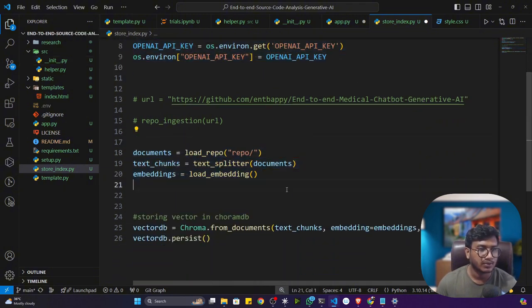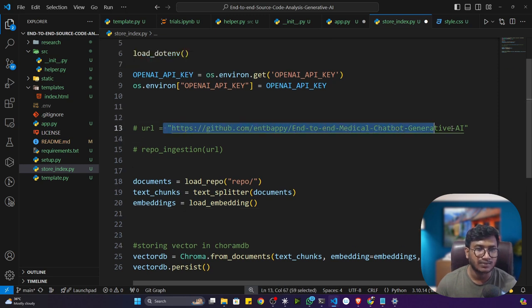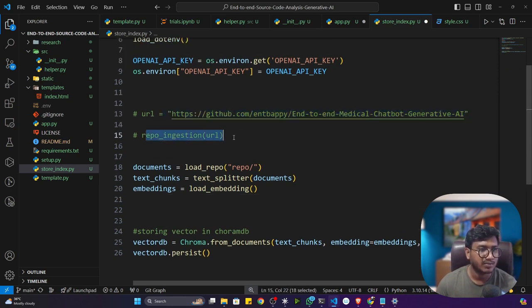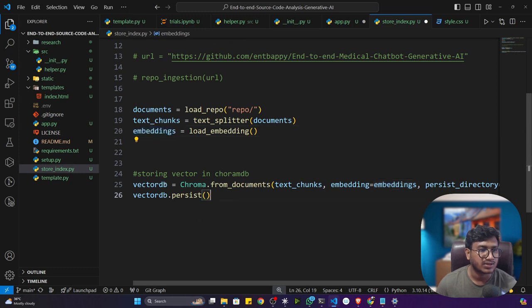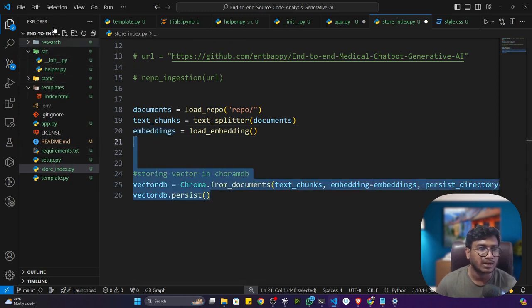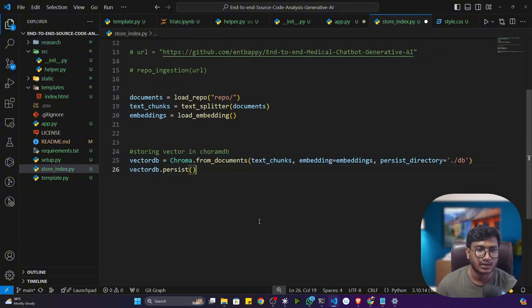Then load repo. That means the user will give the URL. This URL repo ingestion will load, and it will load the documents. It will perform the text splitter and embedding. Then this embedding will be stored inside ChromaDB. ChromaDB will create a local database, and inside that it will save everything. Okay, I think you remember.